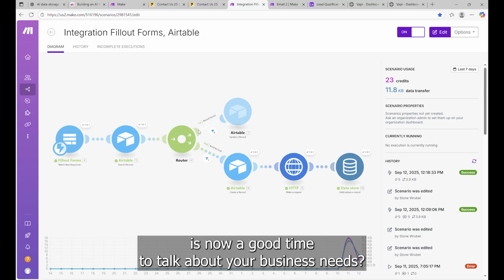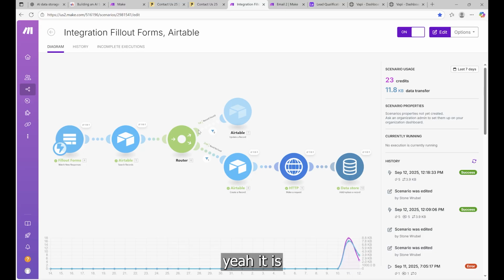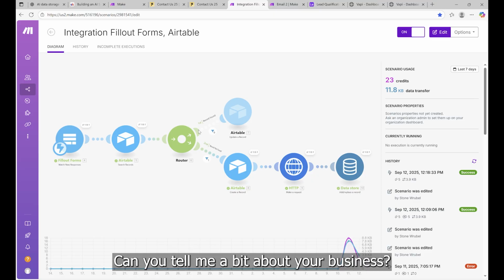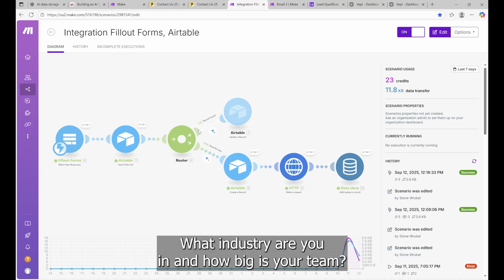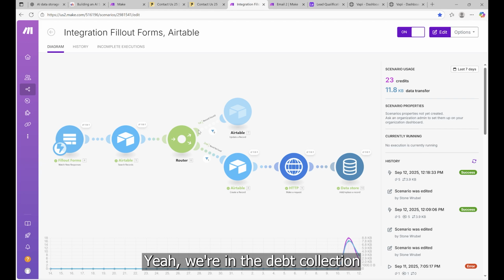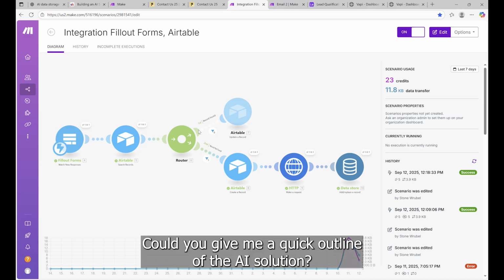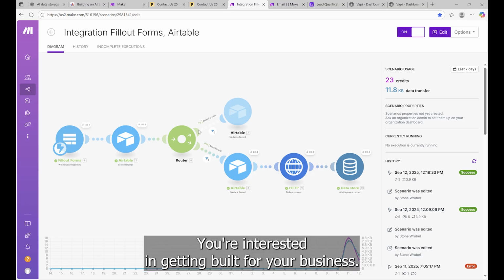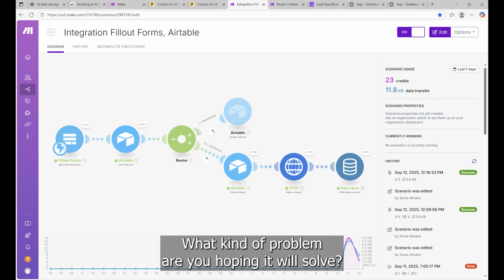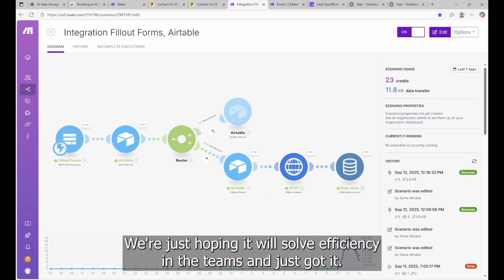Hey, Petal AI, is now a good time to talk about your business needs? Yeah, it is. Great, thanks for taking the time to chat. Can you tell me a bit about your business? What industry are you in, and how big is your team? Yeah, we're in the debt collection industry. Team of about 10 people. Thanks for that. Sounds like a tight-knit team. Could you give me a quick outline of the AI solution you're interested in getting built for your business? What kind of problem are you hoping it will solve? We're just hoping it will solve efficiency in the teams and things like that.